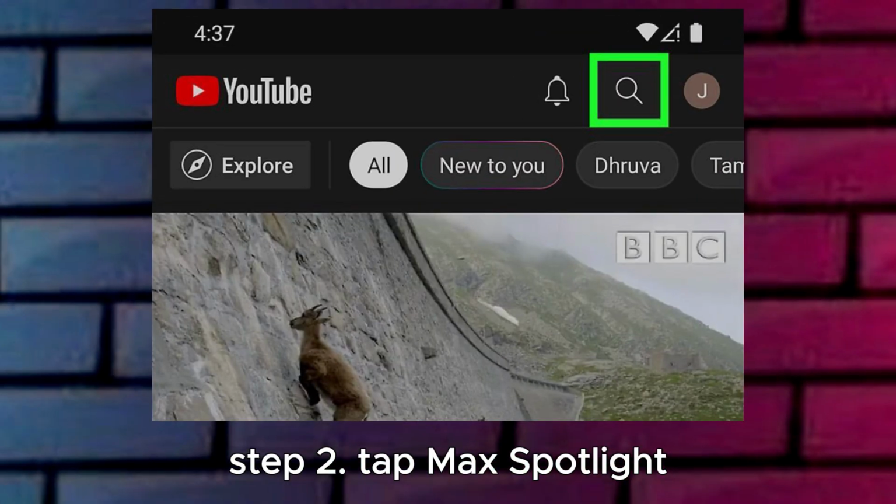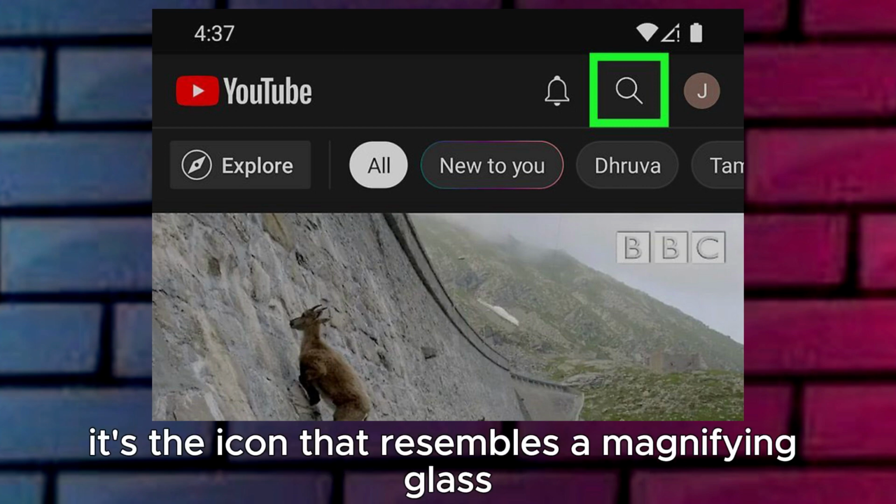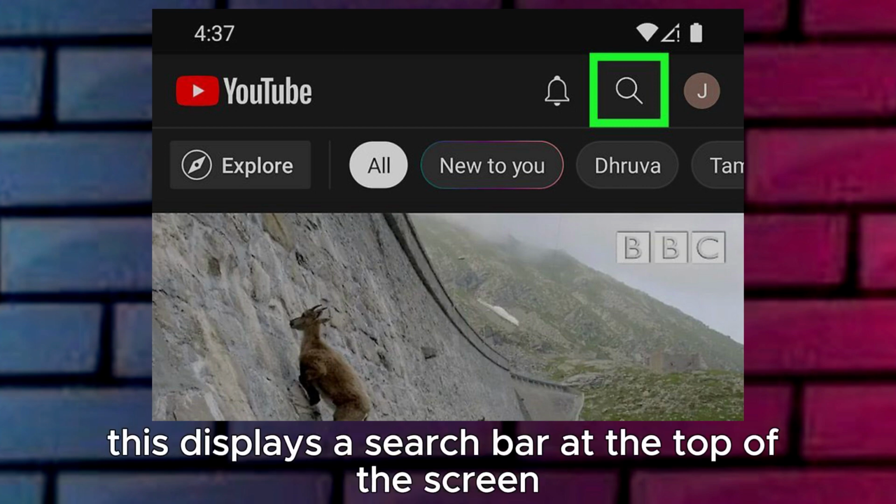Step 2. Tap Mac Spotlight. It's the icon that resembles a magnifying glass. It's in the upper right corner. This displays a search bar at the top of the screen.